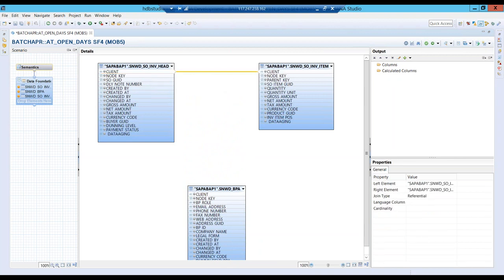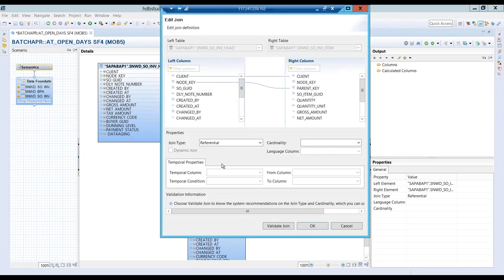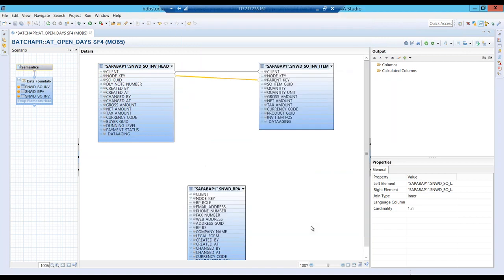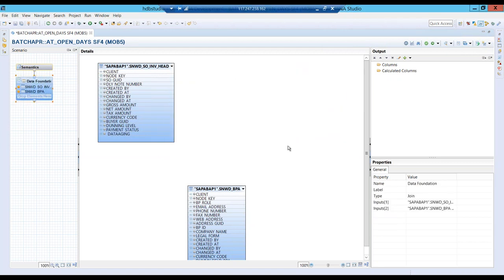Client column, node key with parent key. It's an inner join with a one-to-n relationship. Okay, and now I'm just going to choose. Actually, you don't need the items table over here, guys. Not at all required. Your header table is sufficient to do this, like we did in our ABAP report. Don't need this actually.